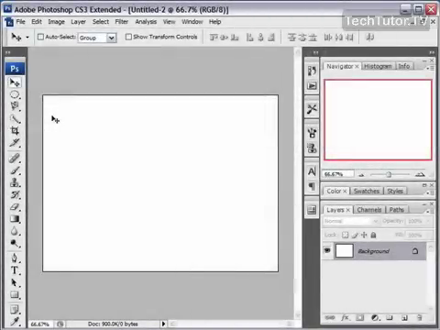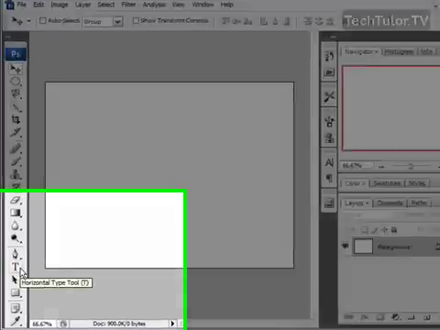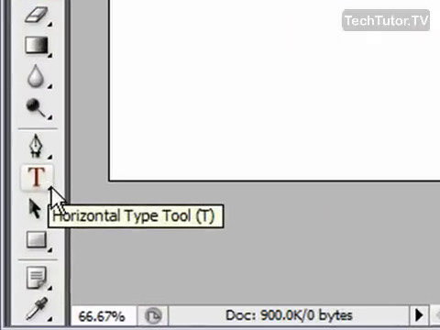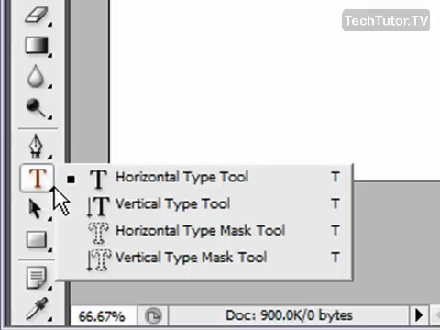If you'd like to add text to an image or canvas, you can do so by using the text tool. The text tool is located near the bottom half of your Photoshop toolbox, and it's marked with a T. You can click on the lower corner, and you have several options here, and we'll be talking about the horizontal type tool and the vertical type tool.